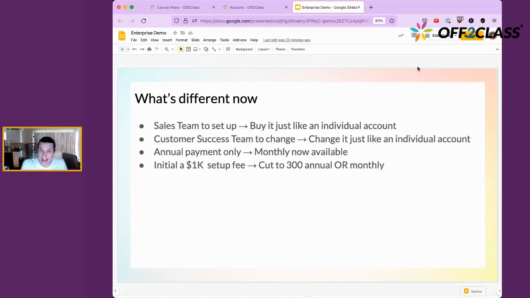Instead of annual payment only, now you can pay monthly. The majority of Off2Class users pay monthly. And with an enterprise account, now you can do the same. Before, there was a $1K setup fee. Now we've reduced that to $300 annually, or you can do it monthly. So what this change means is the barrier for entry on a school type Off2Class account is much lower than it's been in the past.